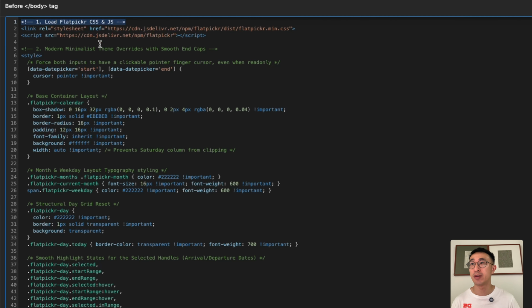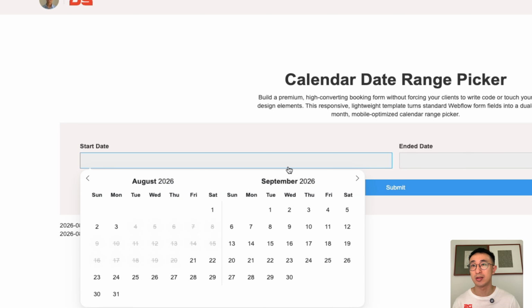I used AI to generate this code, but essentially it's using a library called flatpickr, right? And it's essentially putting custom code to style that specific UI. So for example, it's changing the background to be white, the width to be auto, the border radius to be 16 pixels. This is how you can actually style what this UI looks like, right? This is nothing new under the sun. This is just CSS classing.